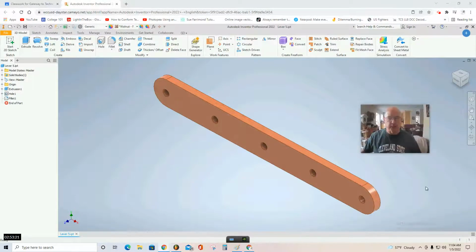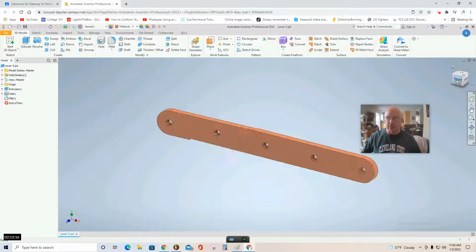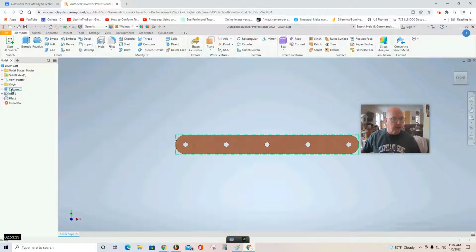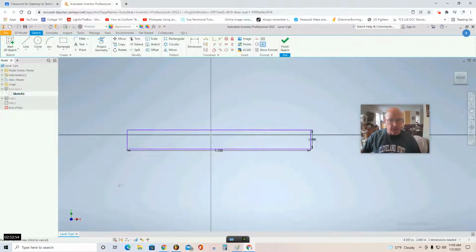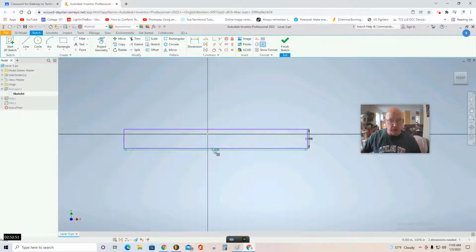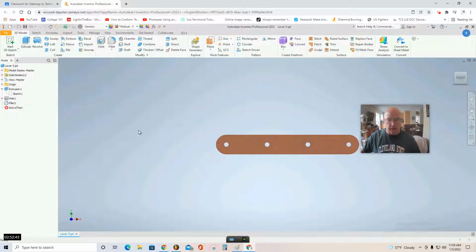However, now I'm going to show you how to edit this and make it a 4-hole lever. So again, use a rotation cube, select front. In the browser, there's all these pieces and parts. You're looking for the extrusion 1, and you want to click the plus sign next to it. And then you're going to double-click the sketch that made that extrusion. You want to change this dimension by clicking it, and change it to 7, and then check. Then you can finish sketch, and there you have a 4-hole lever.